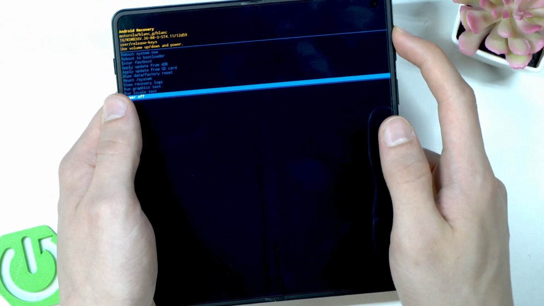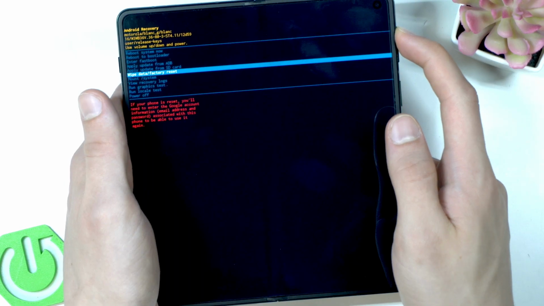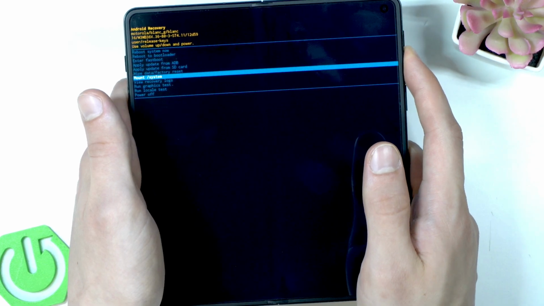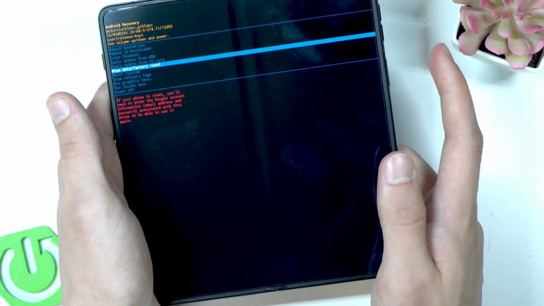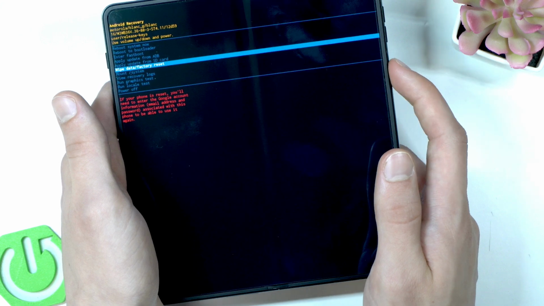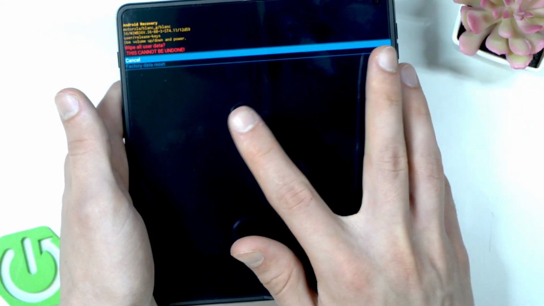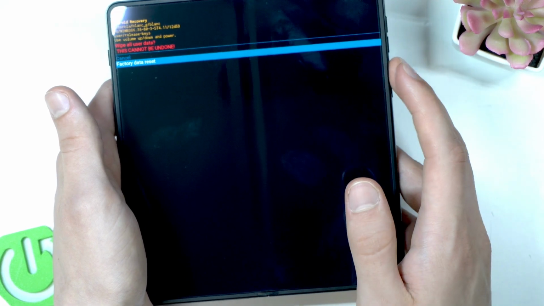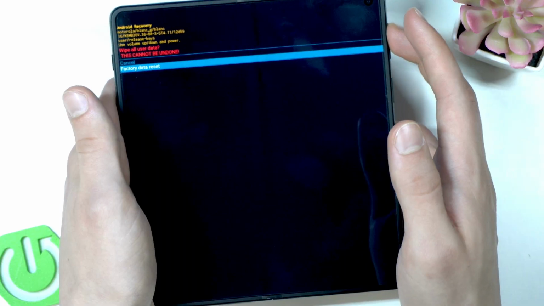Now, here we are in the recovery mode. What we want to do here is go to the wipe data / factory reset option. To navigate, use up and down arrow keys. To select, press the power button. Once you select the wipe data / factory reset option, on the following screen, you're going to have to select factory data reset to confirm your choice.